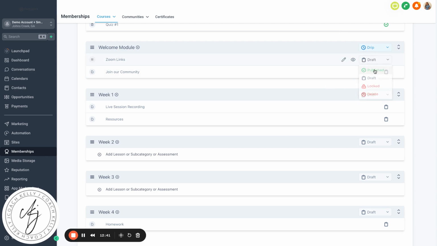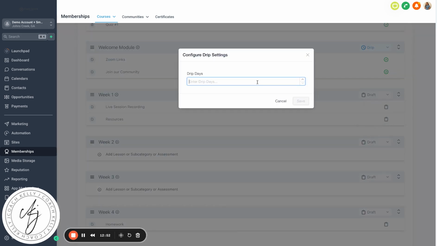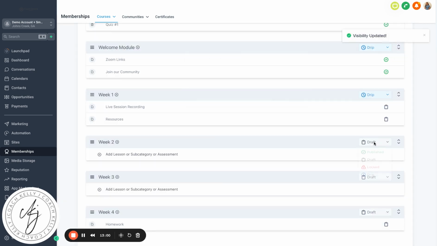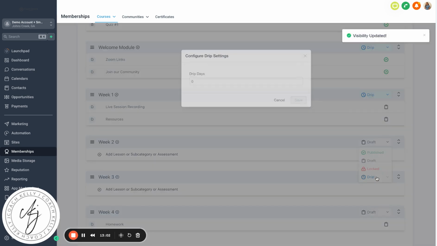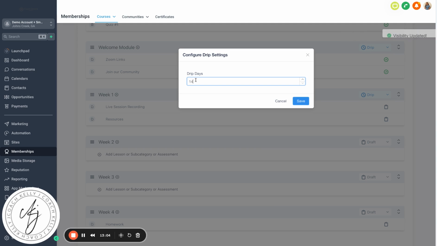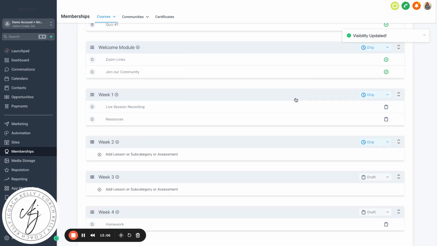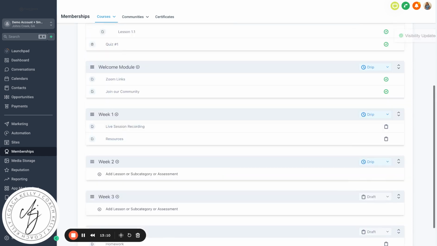And this dripping the actual module is going to open up everything else. So I'm going to go ahead and hit publish right here. It doesn't mean they're going to be able to see it because the overall area is in drip. Then if I want week 1 to be dripped the next week, then I'll put 7, because that's 7 days after they enroll. Then if I want week 2 to drip on week 2, then 14 days after they enroll, this section is going to unlock. So you can do it like that and have it unlock itself automatically.